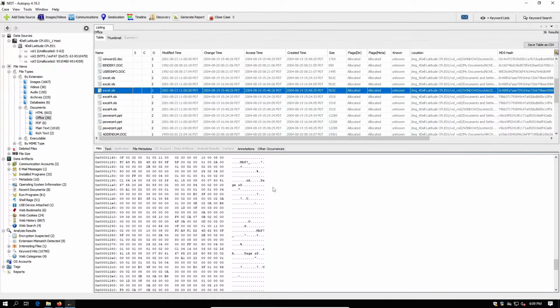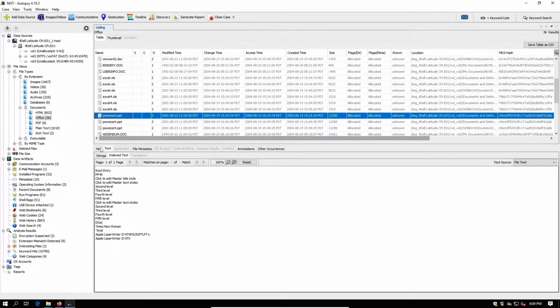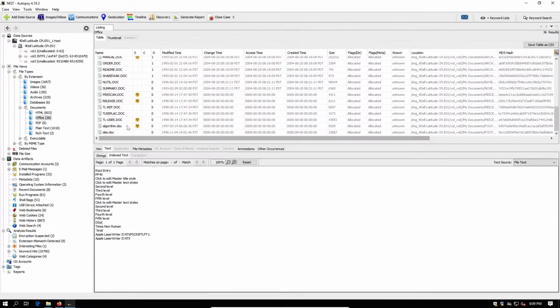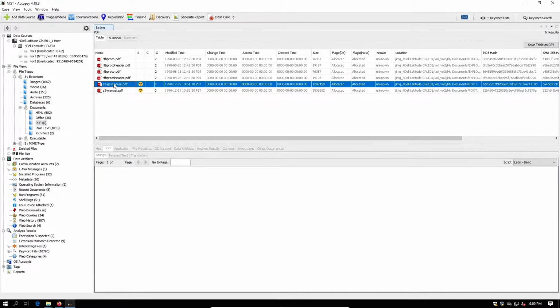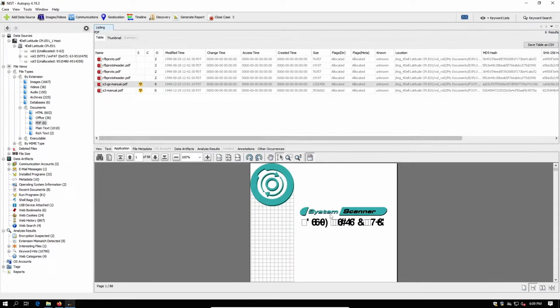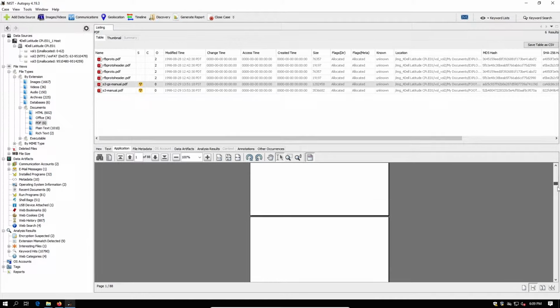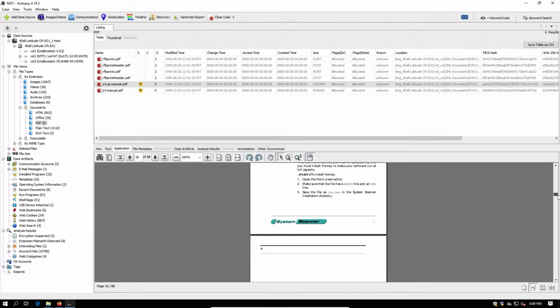And then we have a PowerPoint presentation. We can also take a look at the hex dump for that particular file, etc. Right, so you can go through the actual file views and go through all the files found on the system based on their extension, whether they're documents, whether they're executable, and so on. Looks like we have a couple of PDFs here. So that'll display there. So system scanner. All right, this looks very interesting. So we can learn more about what this individual was up to.